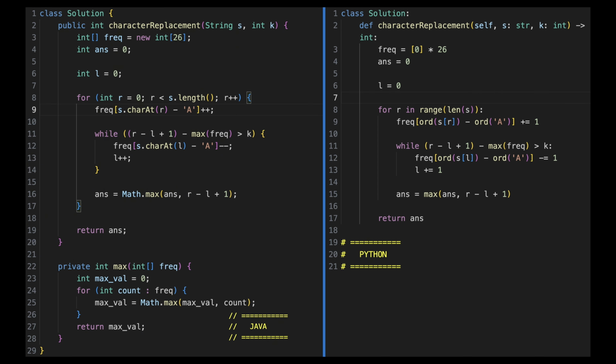Here is a quick code walkthrough of the algorithm we just talked about, with Java code on the left and Python on the right. First, let's create a frequency array of size 26 to store the occurrences of uppercase English letters. Next, let's initialize the answer to keep track of the maximum valid window length. Now, let's define the left pointer, which starts at the beginning of the string, and iterate on the input string using the right pointer starting from 0 to the end of the string. This pointer expands the window to the right.